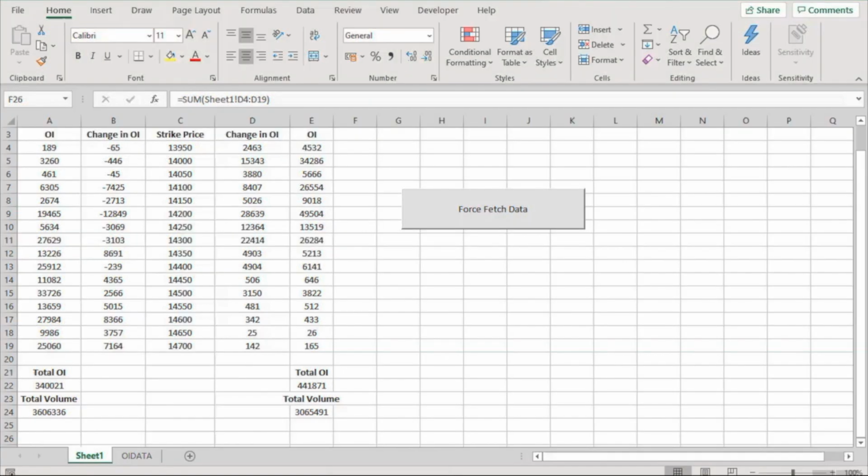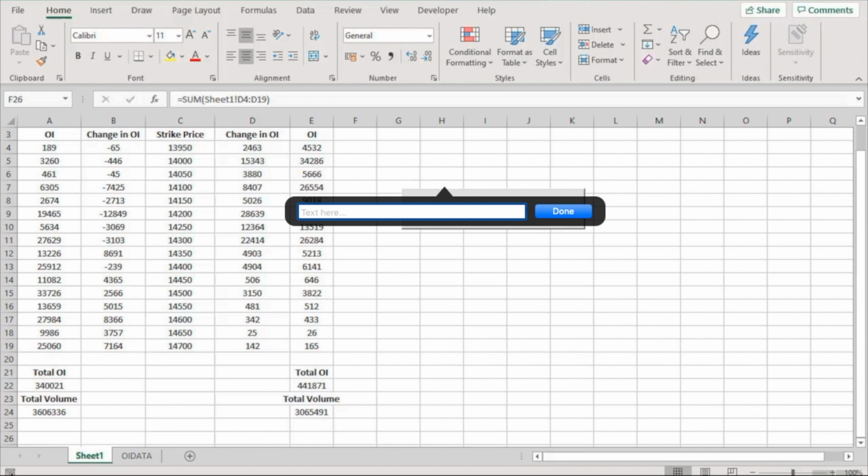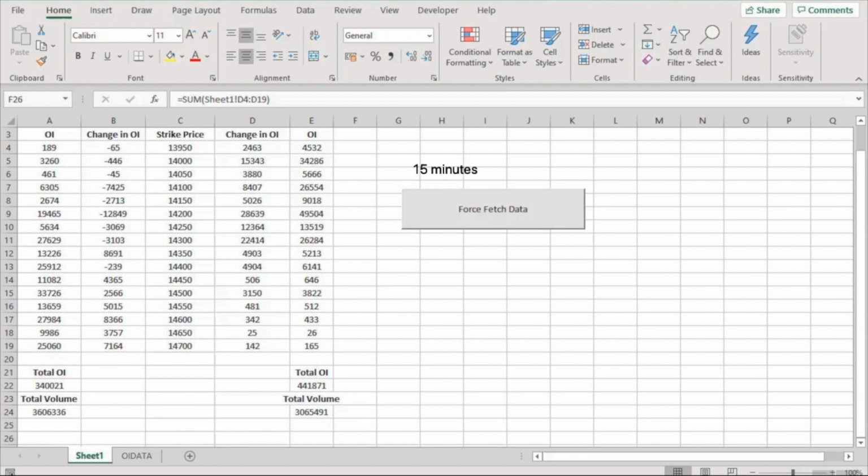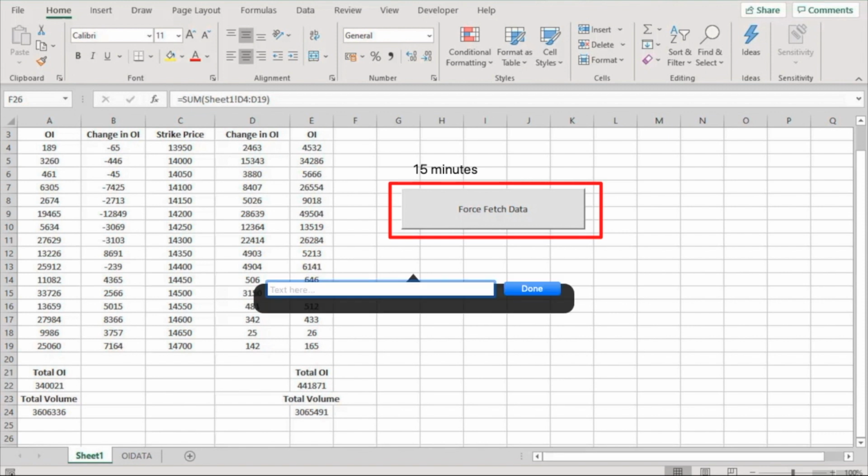It automatically fetches option chain data from the official NSE India website every 15 minutes or whenever you press the force fetch button. Those who are familiar with VBA coding can modify it to include any further information you need, such as last traded price, volume, and implied volatility data.